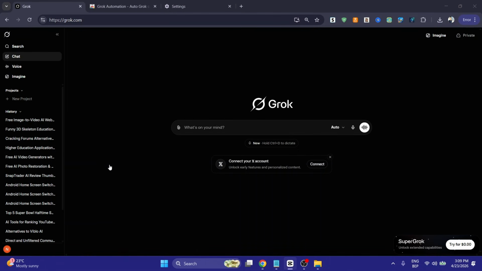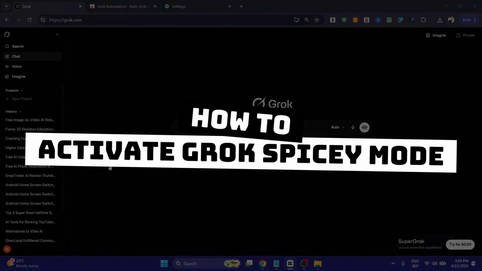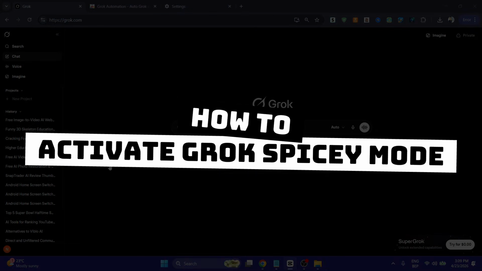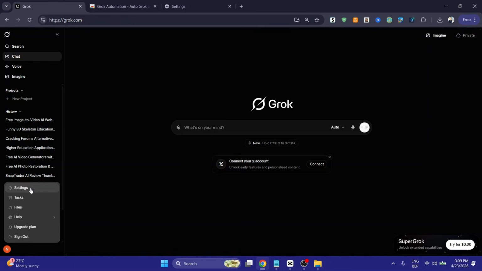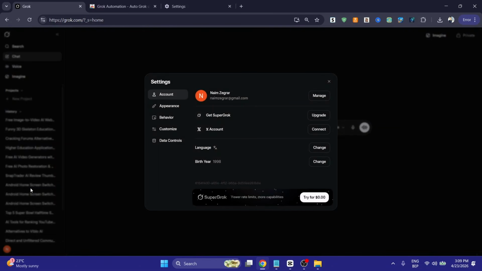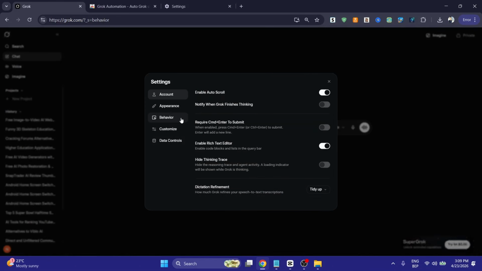Today we're going to see how to activate Grok spicy mode. So the first thing you need to do is to open up your Grok app or navigate to the Grok website. Look at the top left corner and tap directly on your profile picture to open up the main menu. From that drop down, tap Settings. Scroll down until you find the tab labeled Content Preferences.